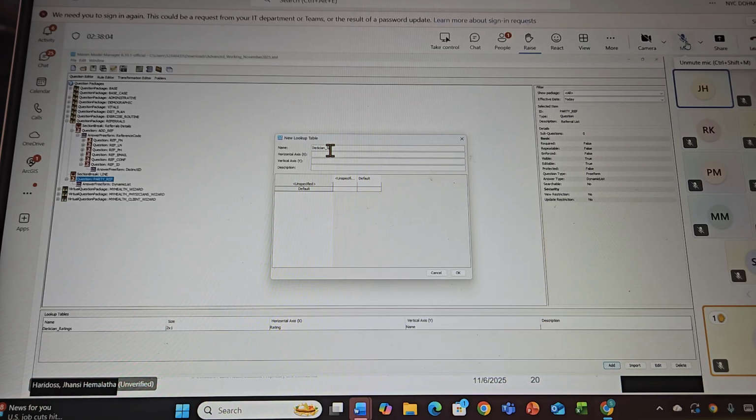And now we have to give the name for our lookup table. Dietitian underscore specialty. That is our table name. So I'm just giving name for my table. And now let's give the horizontal axis name. The horizontal is the number of columns, right? So I'm going to give specialty for my horizontal axis. And for vertical axis, y-axis, I'm going to give dietitian underscore name.